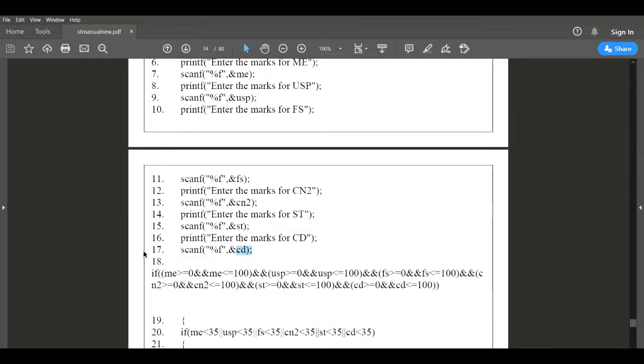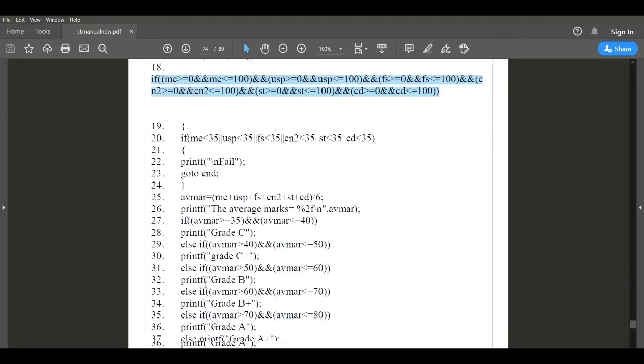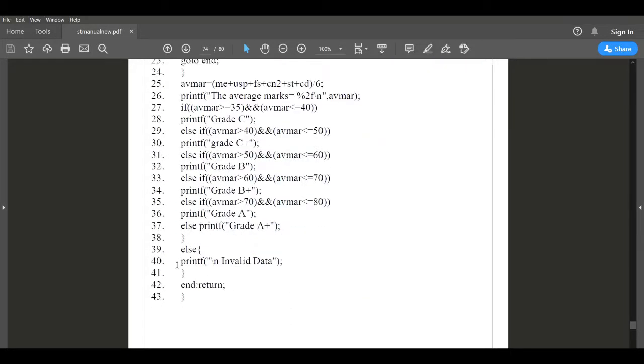Now when I move to line number 18, it is the conditional statement that checks whether the values we have entered for all 6 subjects are within the range, which is 1 to 100. If it is 1 to 100, then my steps will be 19, 20, 21, and it will follow like that. Else we terminate the program by printing the end and returning the values.